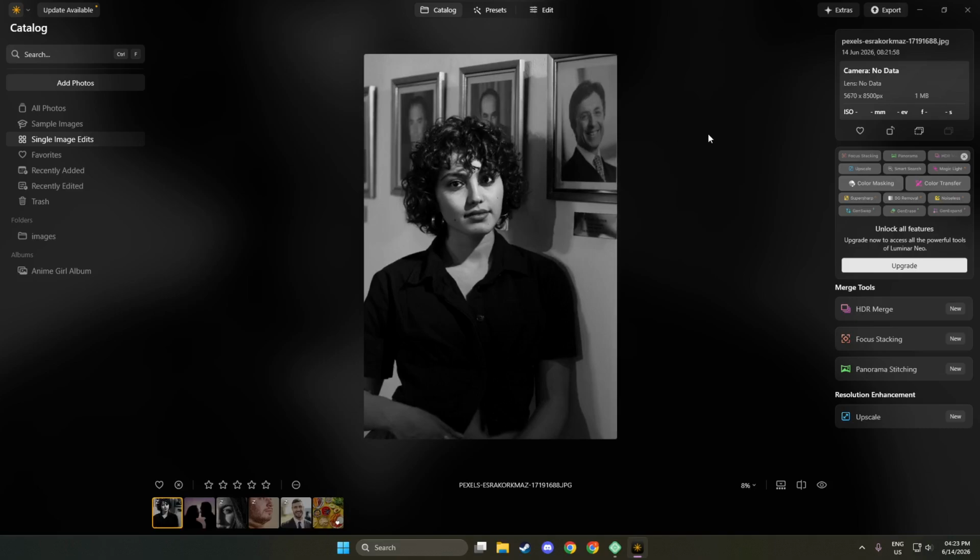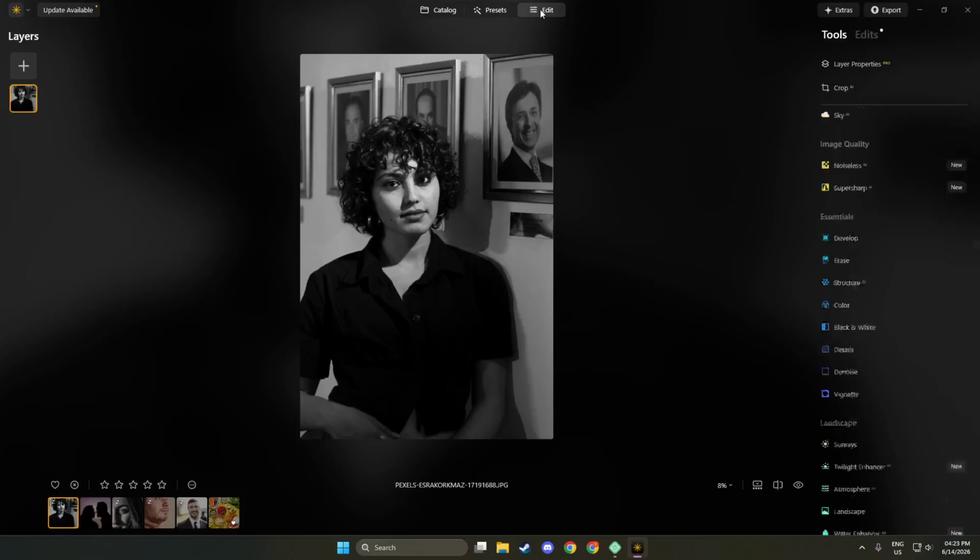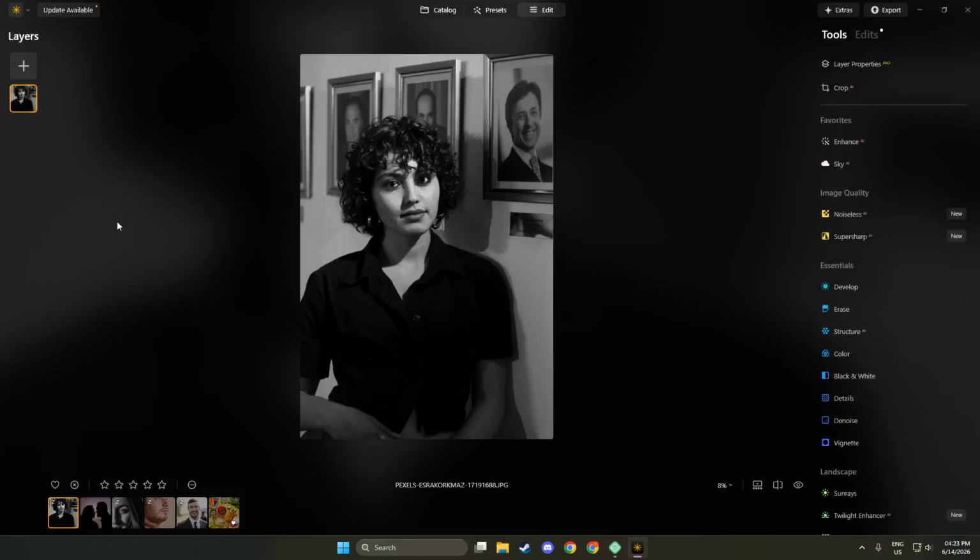With your portrait photo loaded, you'll want to head over to the Edit tab. You'll find this at the top of the interface. Clicking on it changes the workspace, giving you access to a wide range of editing tools. This is where the magic happens. Being in the Edit tab is essential because it provides you with all the tools you need to refine and enhance your image.